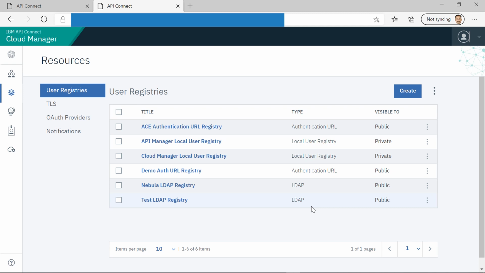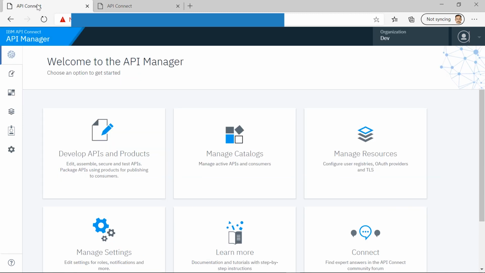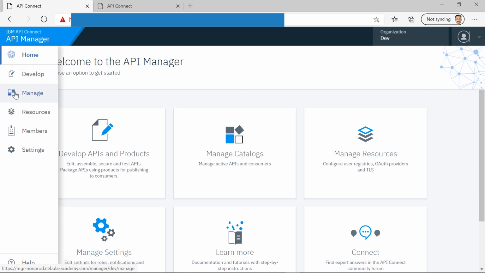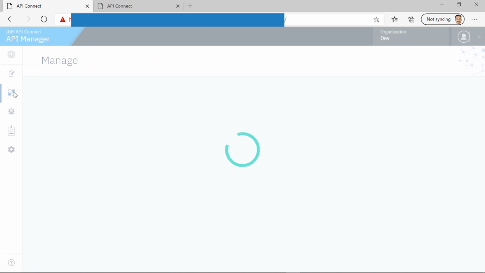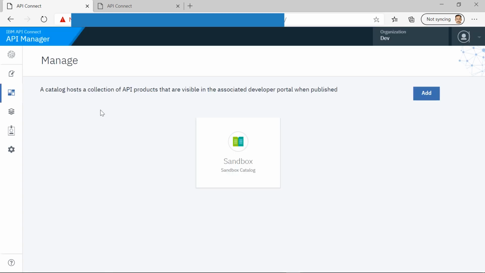So I go to the API Manager user interface. Remember, the API Manager user interface is the interface specific to each provider organization. So now I'm accessing the API Manager user interface of the dev organization, right? So I go to the manage page on that. I'll go to a particular catalog, which in this case will be my sandbox catalog for the dev organization. So I click on sandbox catalog.